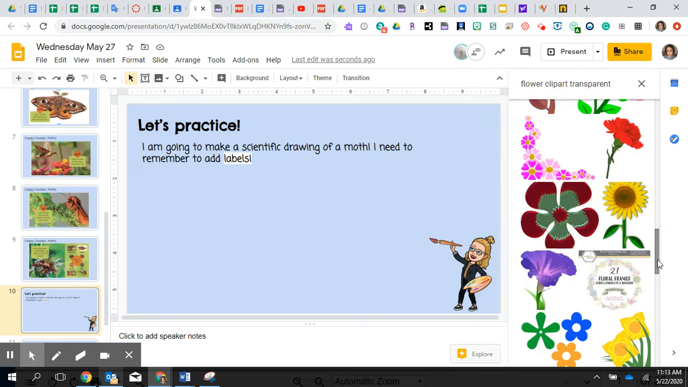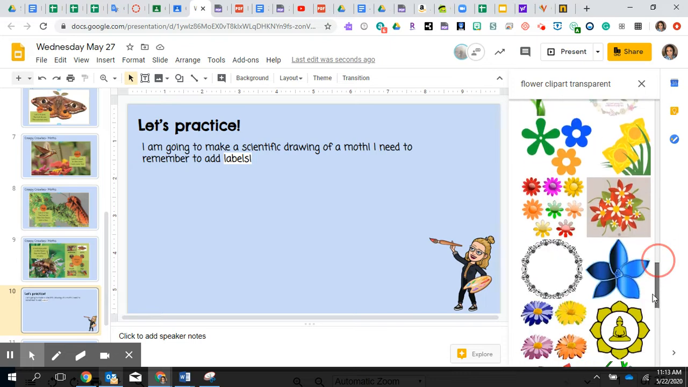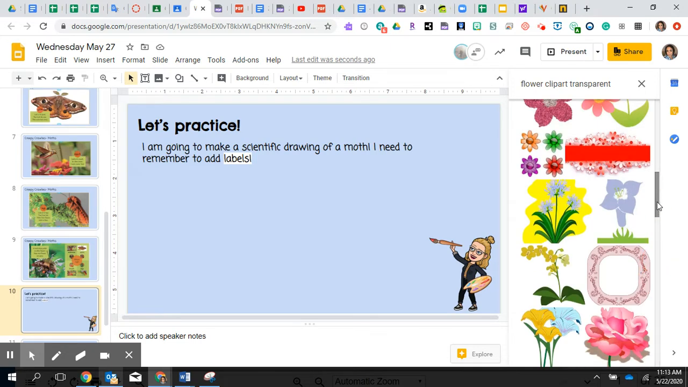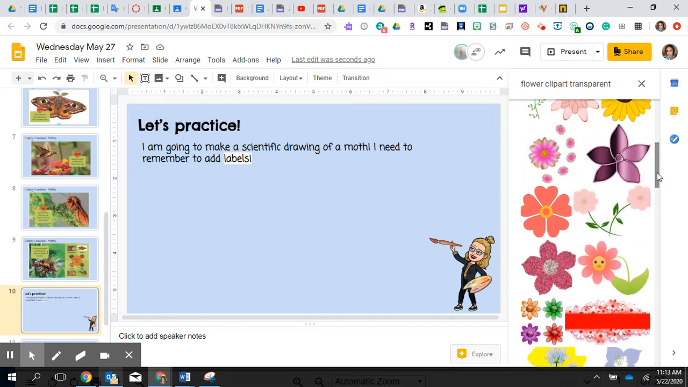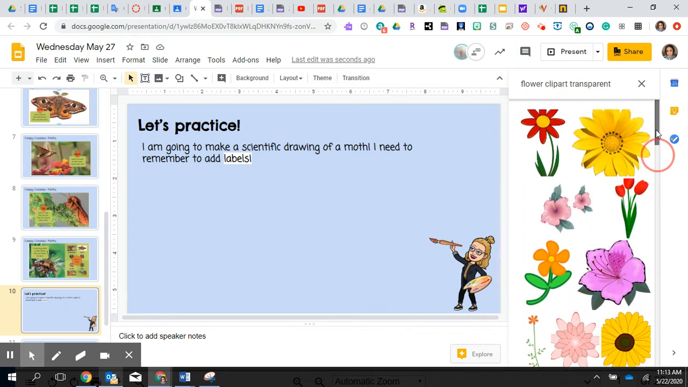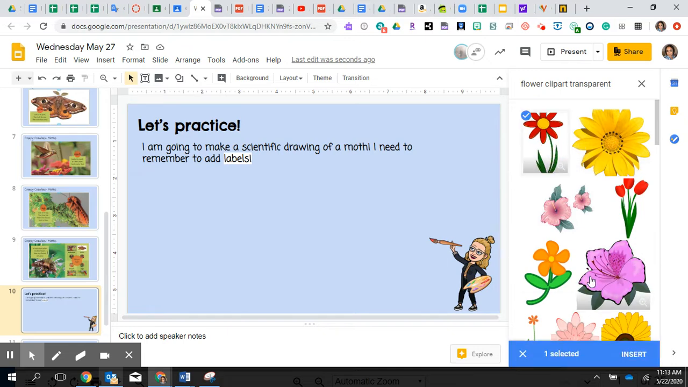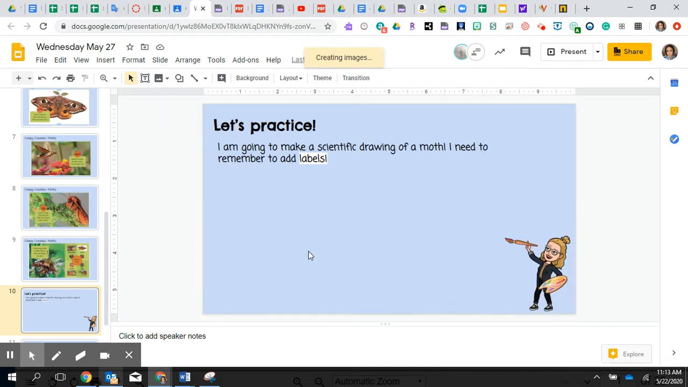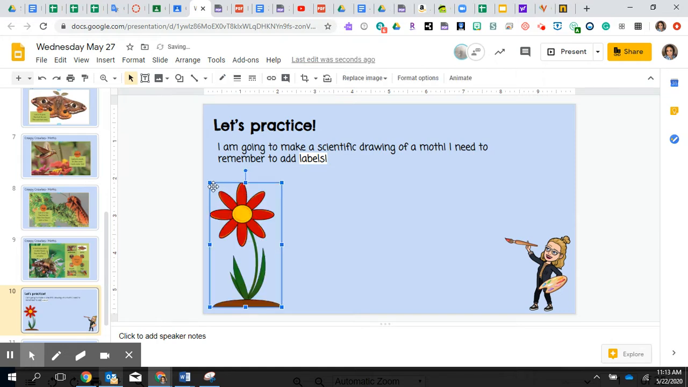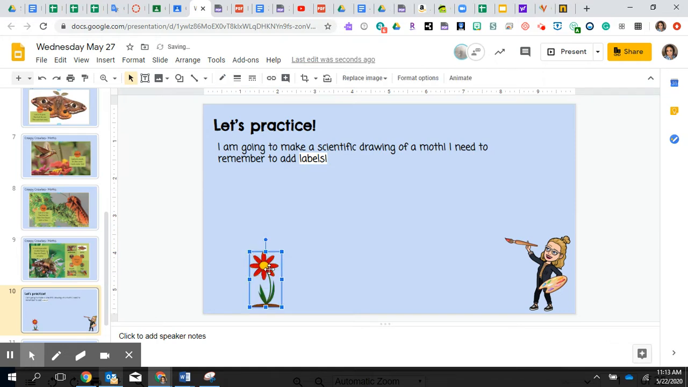I think that I am gotta make sure my flower looks a certain way. Let's use this one. Let's see if this one works. There goes my clear flower. So in my first drawing, I have the flower and put it down here. I'll make it big enough for you guys to see.